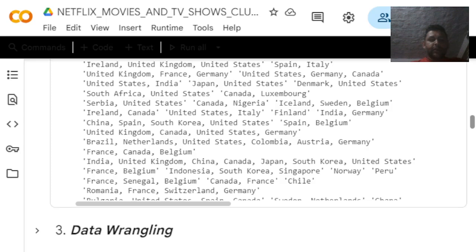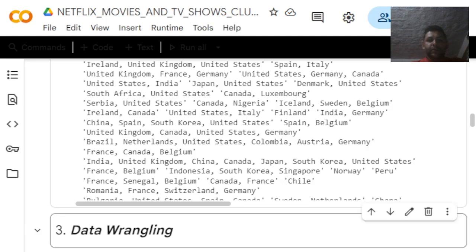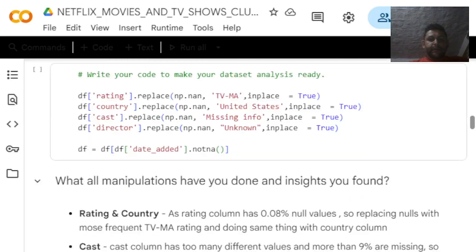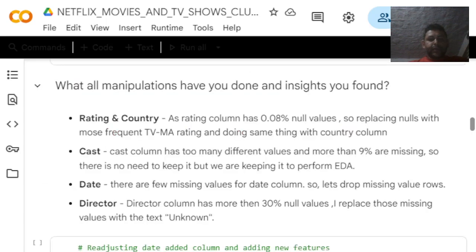After that we have done the data wrangling code. So df.rating replace. So this is the wrangling. After that, what all manipulations have we done, inside rating and country, cast, date, director.